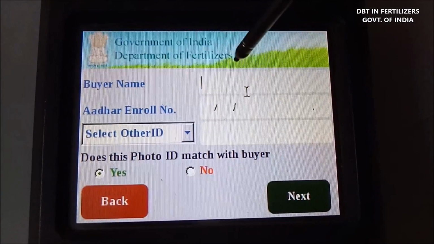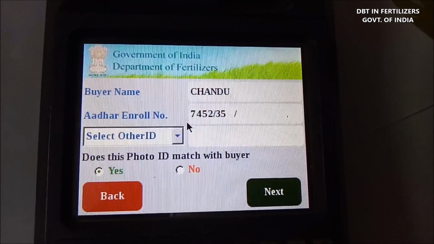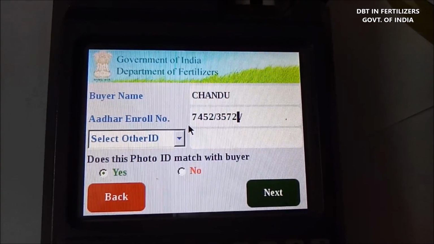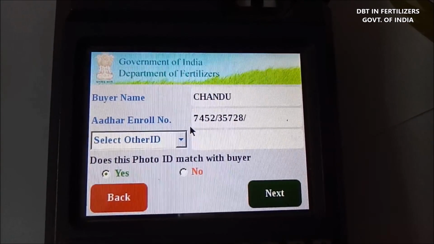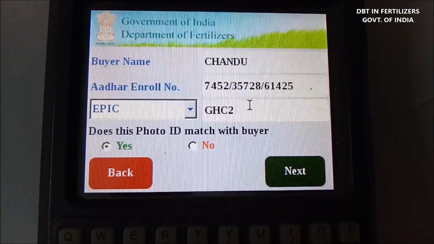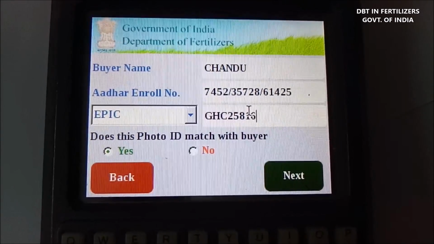In the next screen, the retailer will have to enter the buyer's name, ask him for his Aadhaar enrollment ID and enter the same if available. If not, the user will have to enroll for Aadhaar and bring the Aadhaar enrollment number. Along with it, he should bring along his EPIC card or KCC card.